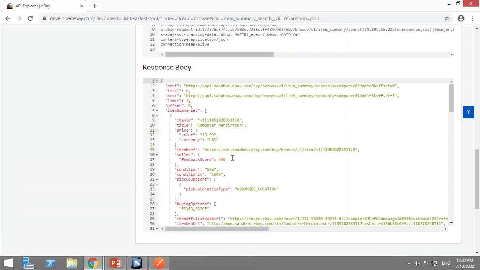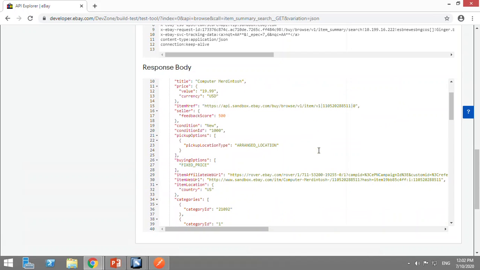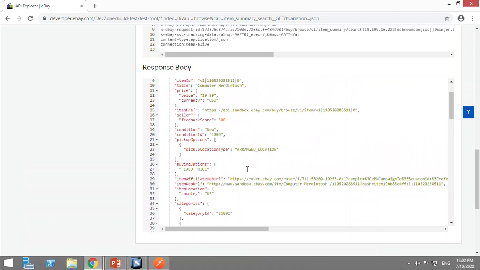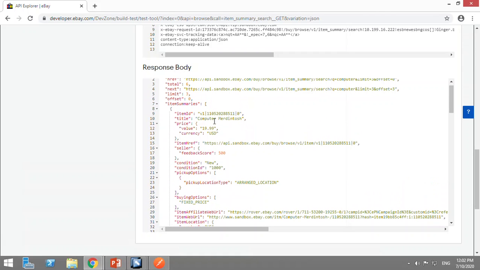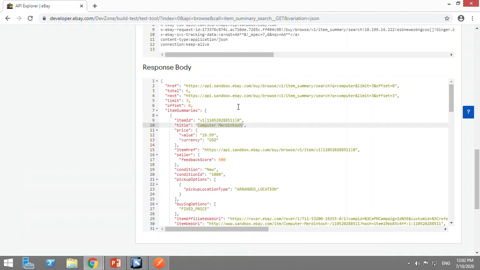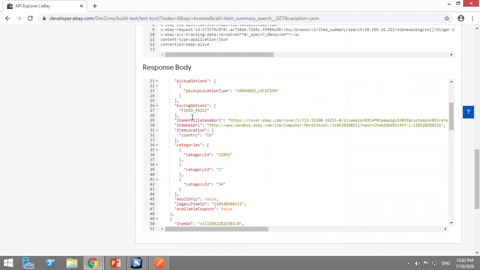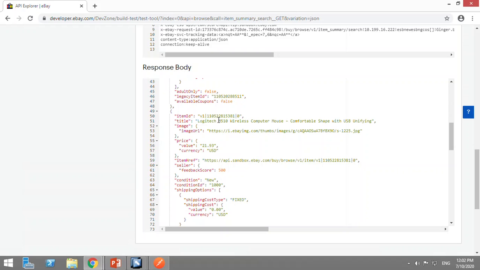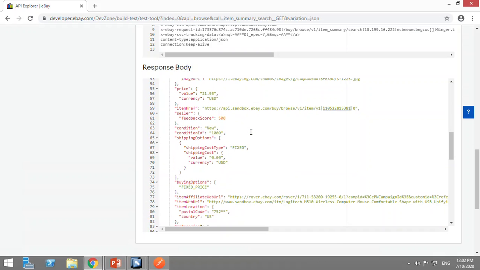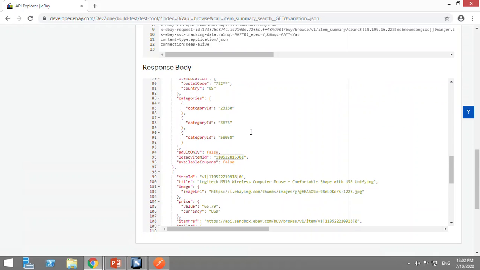If you see here in the response body, we have got a JSON file, and in that JSON file we get the details of our search result. So if you can see, we have got here computer, we have got the summaries of different items, and the limit here is 3. So this is the item summaries, and item ID, title. This is how the response looks.